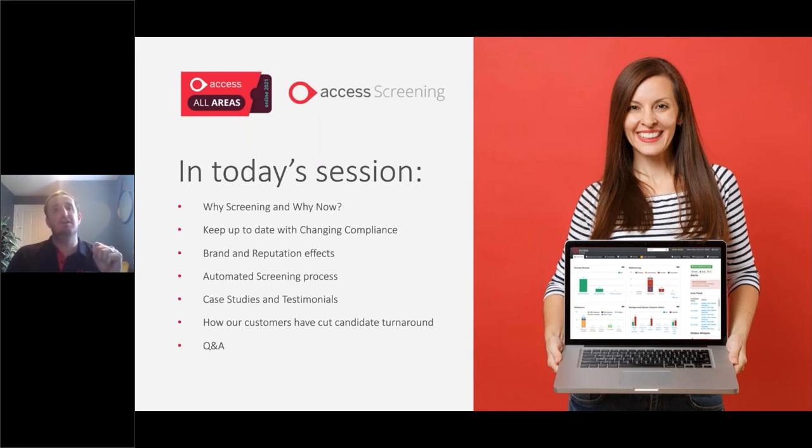There's a lot of changes out there in terms of the expectations of clients and regulators and legislation around compliance. Maybe some of the effects of not doing this correctly. I'm then going to walk through the automated screening process and how people have added technology into what might be a manually operational process in a lot of businesses, and then go through some of the case studies and testimonials of our clients who've seen this huge reduction in turnaround times of over 50% and also saved 40% plus of their administrative cost and time by putting this product into place.